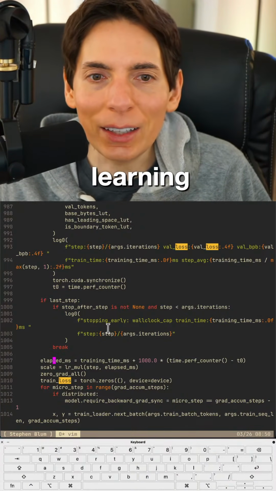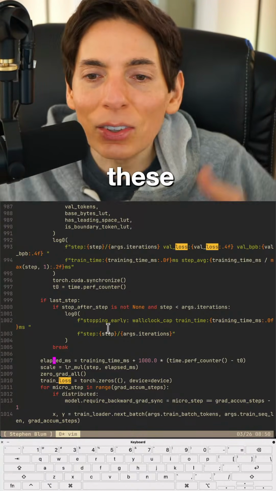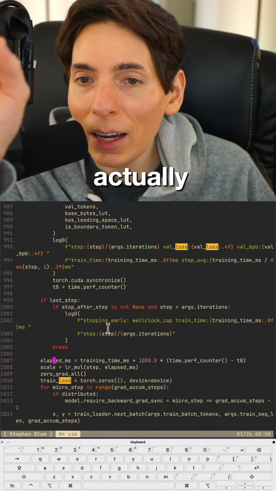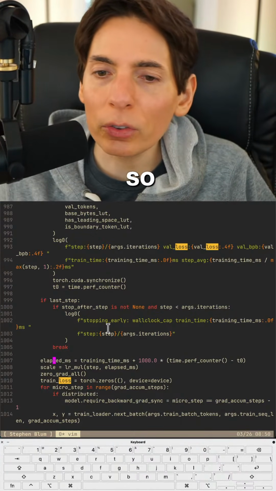Supervised learning, I see. Yes. I'm actually learning how to train deep learning models these days. Nice. That's what we're doing right here. This is actually a GPT. This is generative AI. So we're currently looking through the main loop.